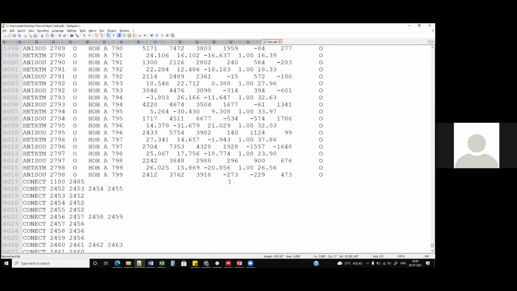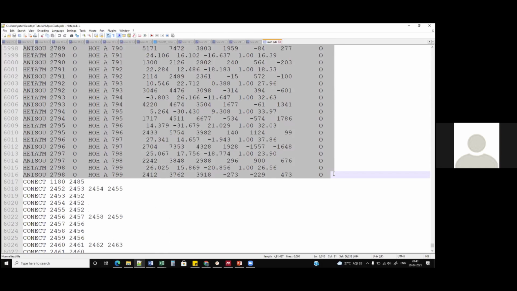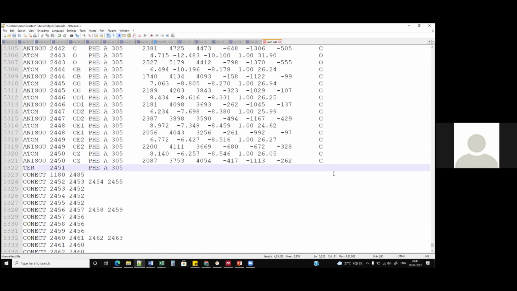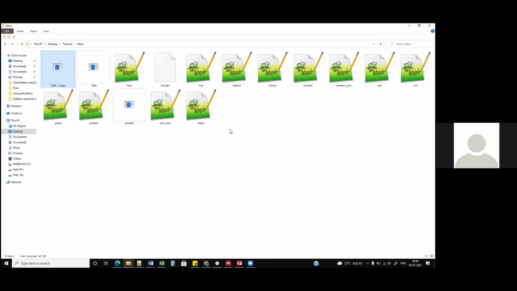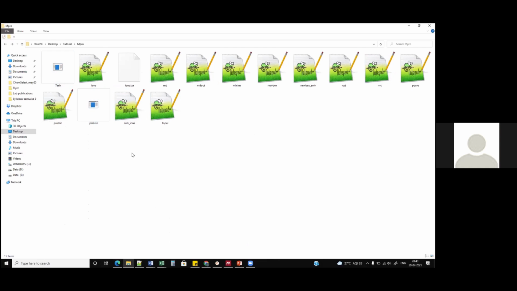Just go down till this part, press delete, and now you have deleted all the water molecules. Just save this file. So now in our case, if you open up the same file, it would be devoid of any water and the ligand molecule. I'll save it with the name protein for simplicity, and just delete this one. You can just label it with the name protein.